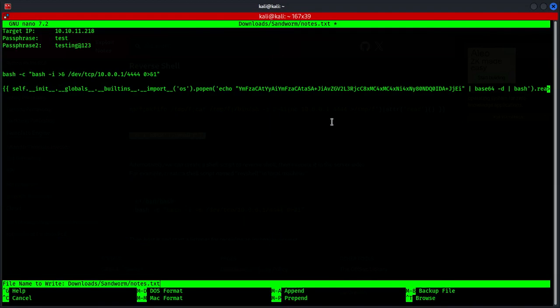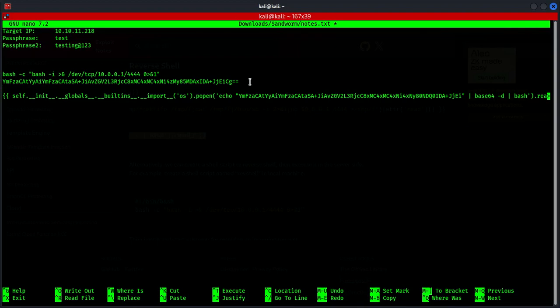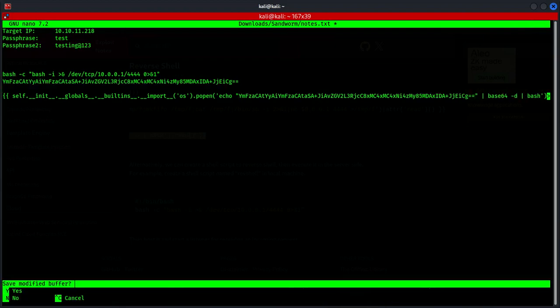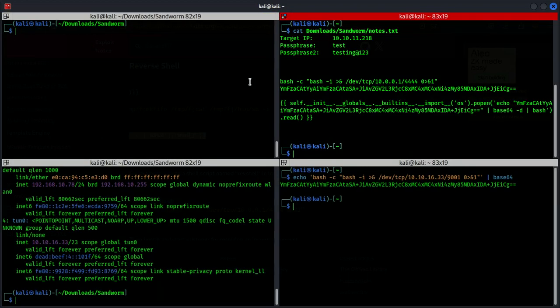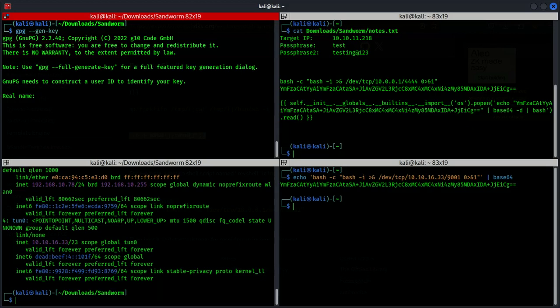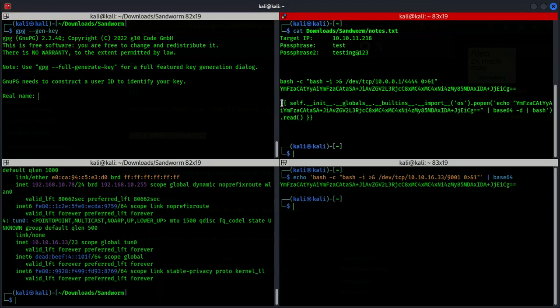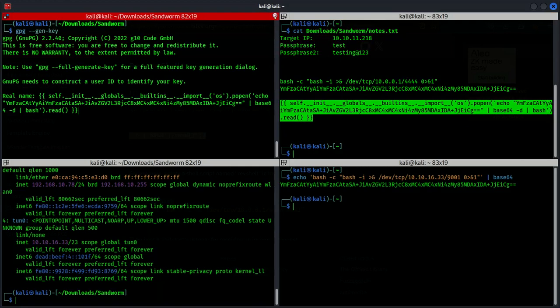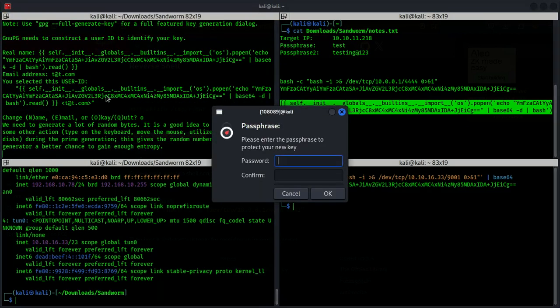We'll go back into our notes, paste it here, and basically replace this section right here. And now we are going to regenerate the keys. This time we are going to use this particular string. Email address, we can use the same thing, t@t.com. Okay. Passphrase, we'll do testing123.